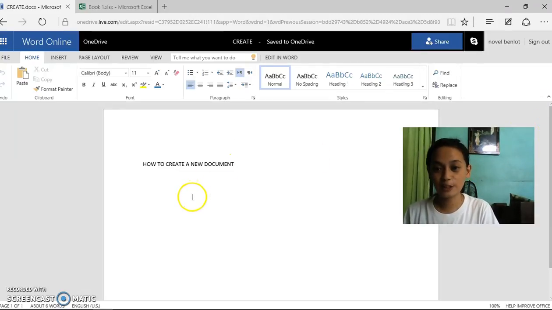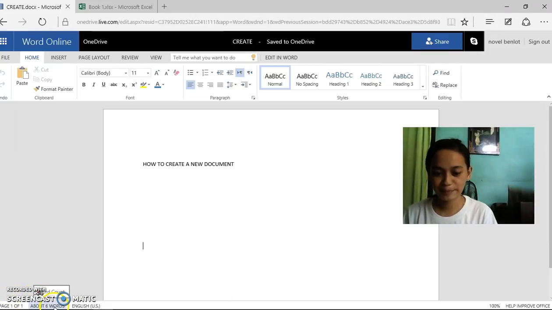Next is the document area, this area. This is where you type your text. The insertion point represents the location where your text will appear. Next is the status bar, this area. It displays the document information, such as the number of the page on which the insertion point appears, the total number of pages, the proofing errors indicator, and the view button.